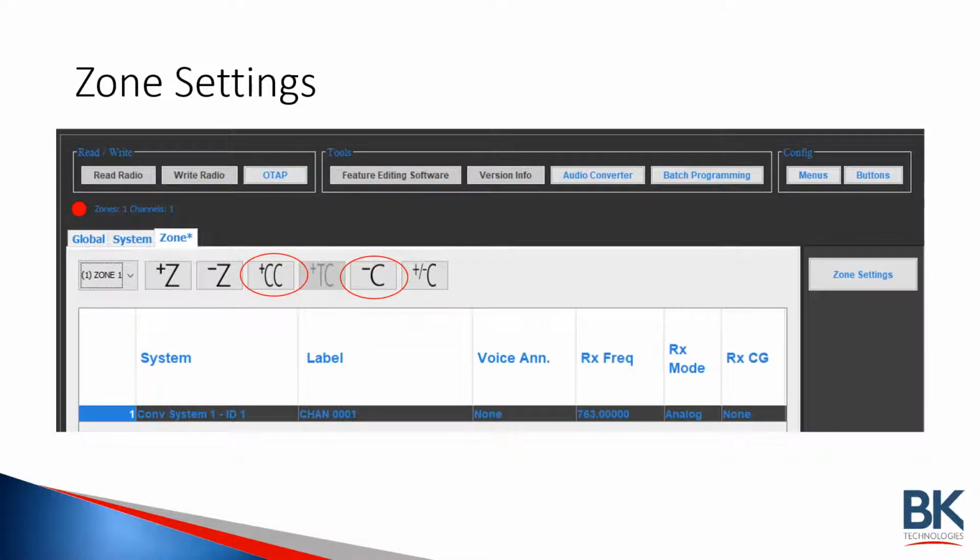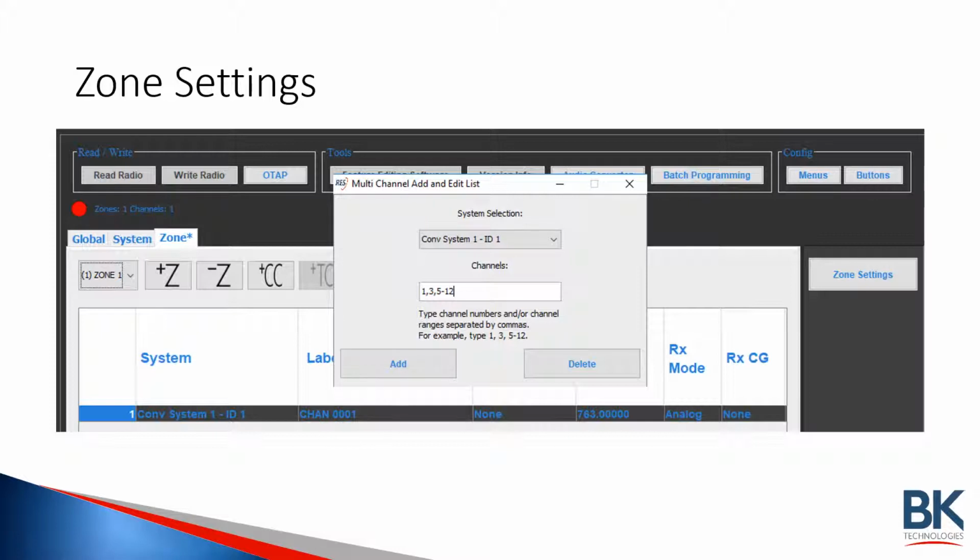To add or delete a single channel, use the +C button or the -C button, respectively. To add or delete multiple channels, use the +/-C button. From here, you can list the channels you wish to add or delete. Individual channels can be separated by a comma, and ranges can be expressed with a hyphen.